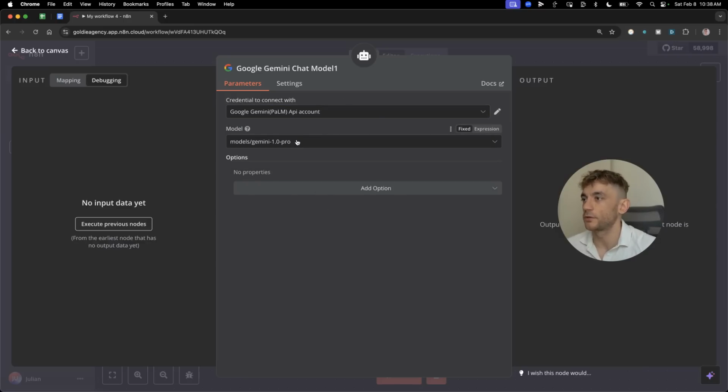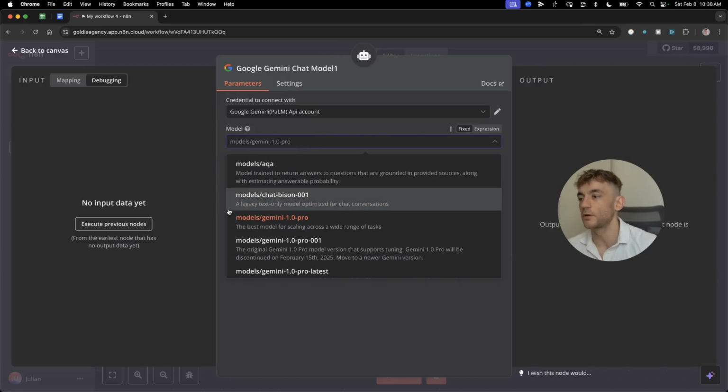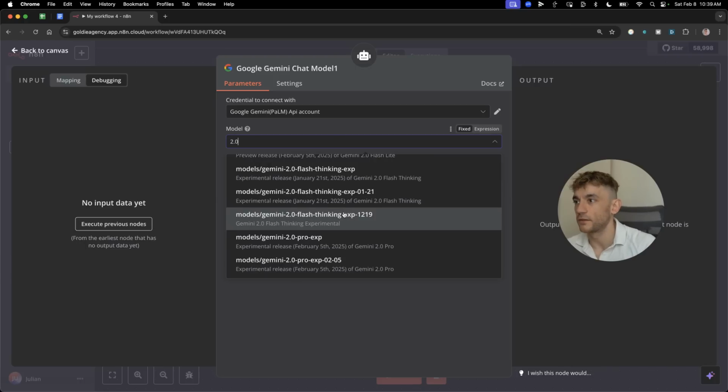Now, the important thing here is that you're not going to use the default model selected. So it's going to start off with Gemini 1.0 Pro. Obviously, you don't want that. You want to go for 2.0 and the latest model.